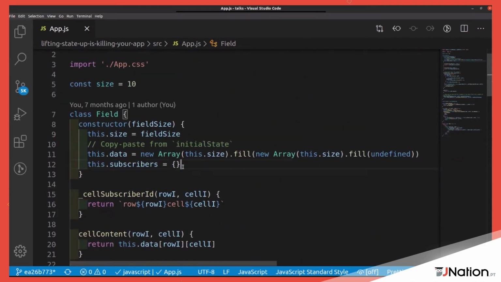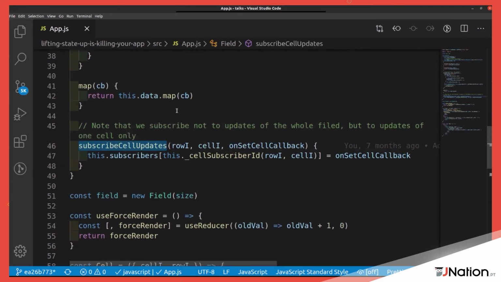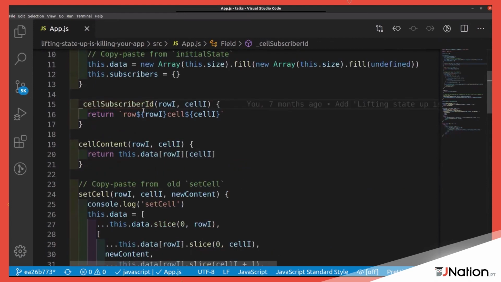In our constructor, we introduce a subscribers object. And when we subscribe to a certain cell update, into that subscribers object by a certain key, we place that callback. Let's head to that internal method, cellSubscriberId, and we can see that it uses row ID and cell ID, and it concatenates them in a string.